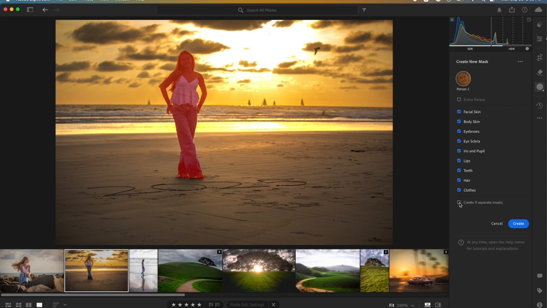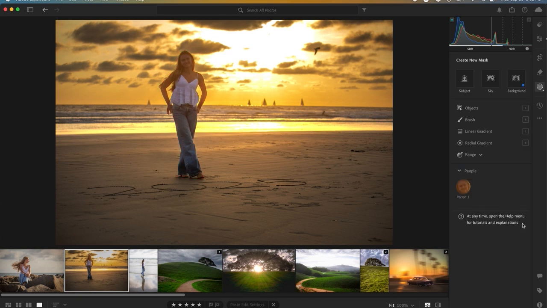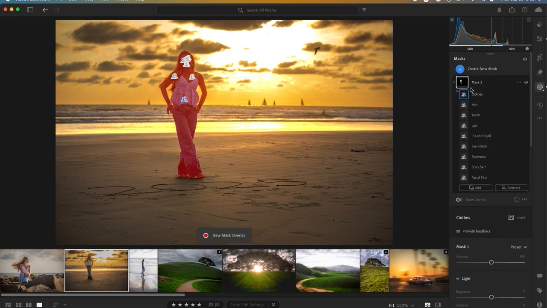You can do this creating separate masks out of each of these. In this case, I wouldn't do that. I would just create one mask. So then it's going to create the one with all of these individual pieces underneath it. And then we're good to go from there.